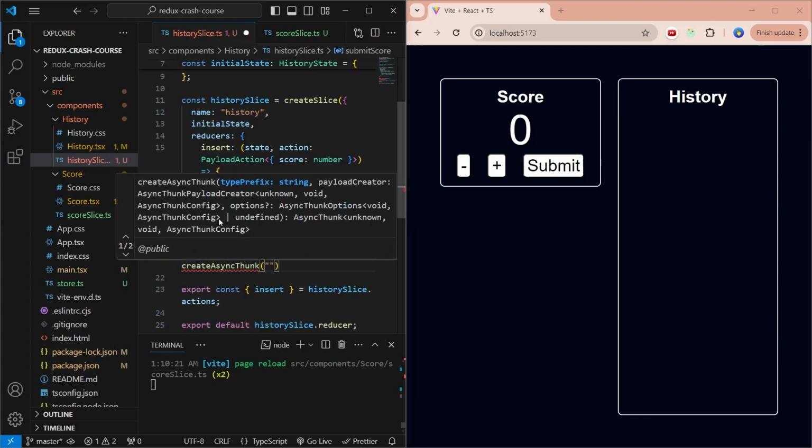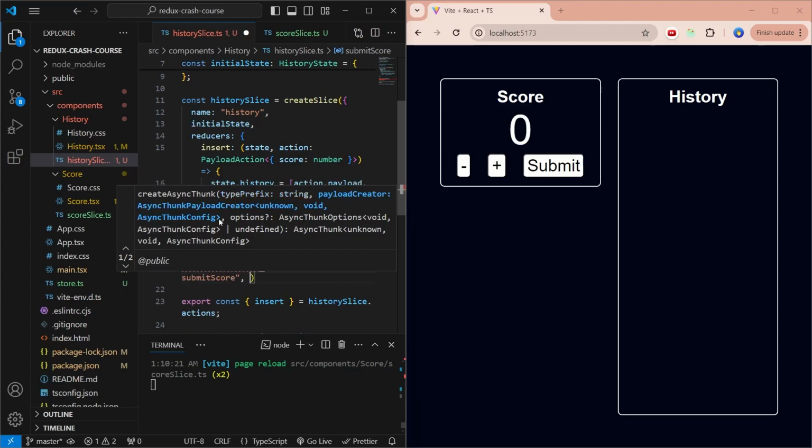And the first field it will take is the name of your action. And the naming convention for this is the slice that you're using, so history in this case, slash, and then the action, submitScore. Behind the scenes, that's how every action that we've made until now has been named. We just can't see it. In this case, we need to name it like this on our own. So that's the name of the action.